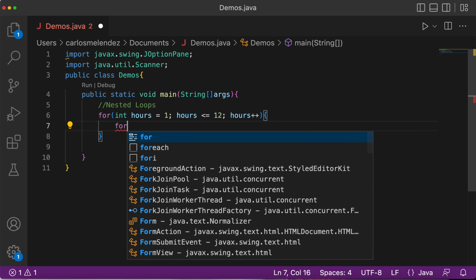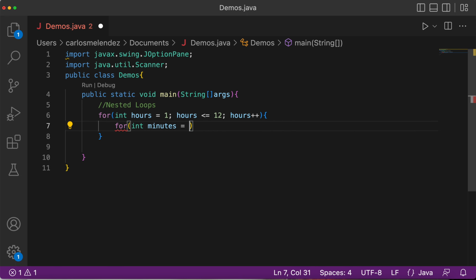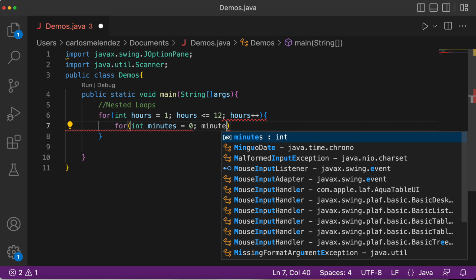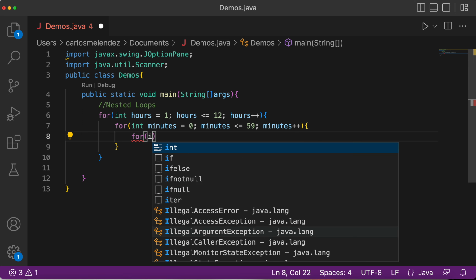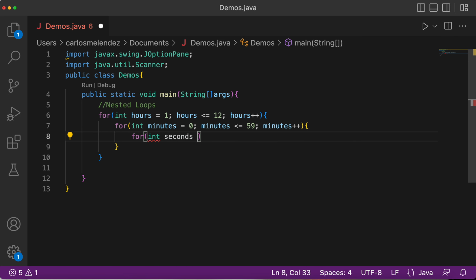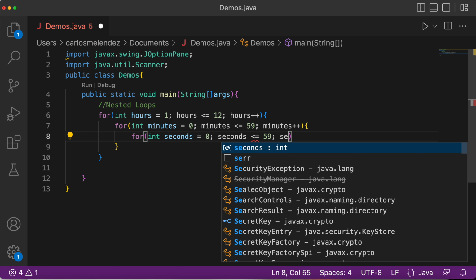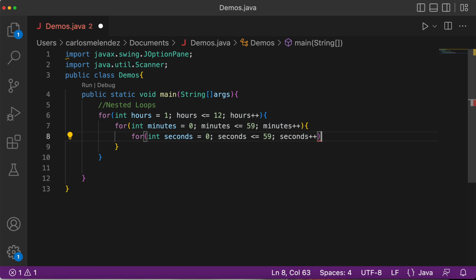And then after hours, we have minutes. So int minutes equals 0, because we want to start at 0 minutes. Minutes is less than or equal to 59, because once we hit 60, we want it to make a new hour. And then minutes plus plus. And then we're going to do the same thing for seconds as minutes. So 0 seconds, less than or equal to 59, seconds plus plus.